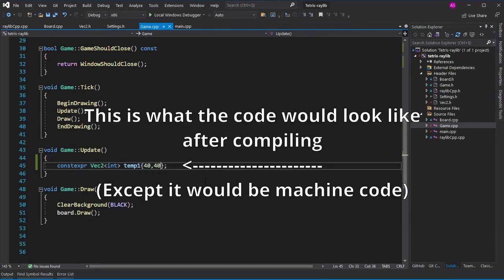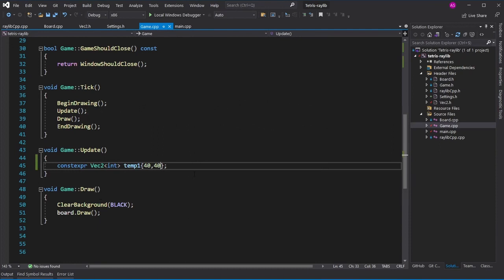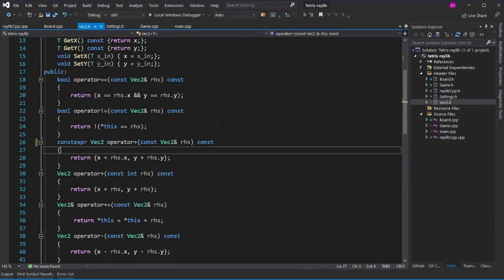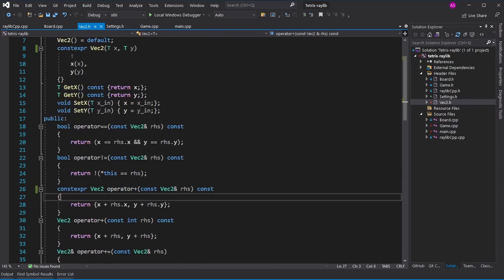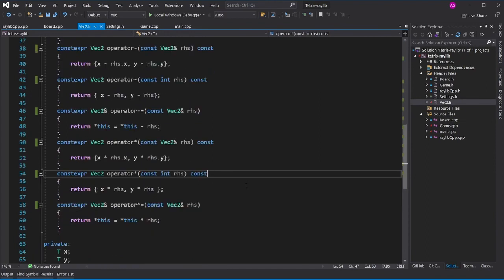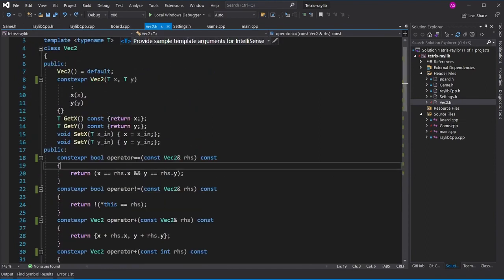this. Well, of course, this isn't a great example, we could have done it from the beginning, but imagine if it was a super complicated calculation. Being able to do it at compile time is gonna greatly help us with performance. So we should make every single one of our operators constexpr. Just like this. And what about the getters and setters?